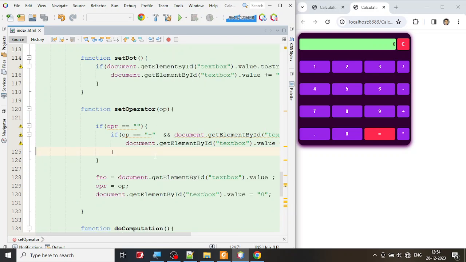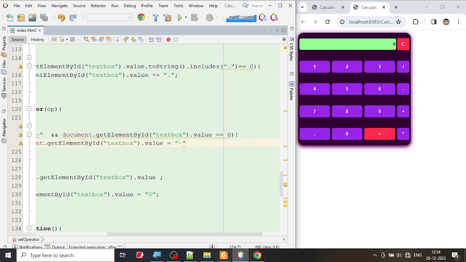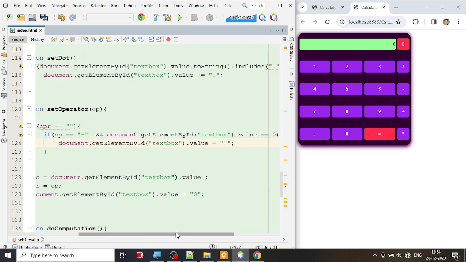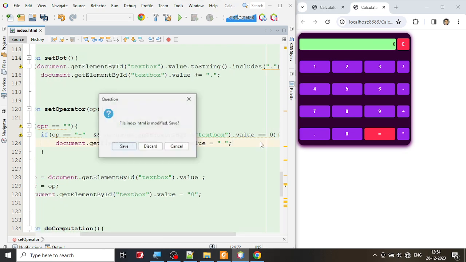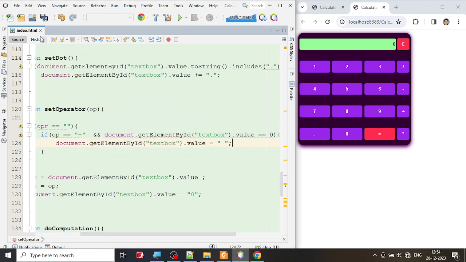Let me put a semicolon here and then show this to you. So this value that you typed is minus. Let me try it. Let me save it. Now initially nothing was there, no operands were selected, this value was 0, you type minus, and what should happen? This minus should appear here.